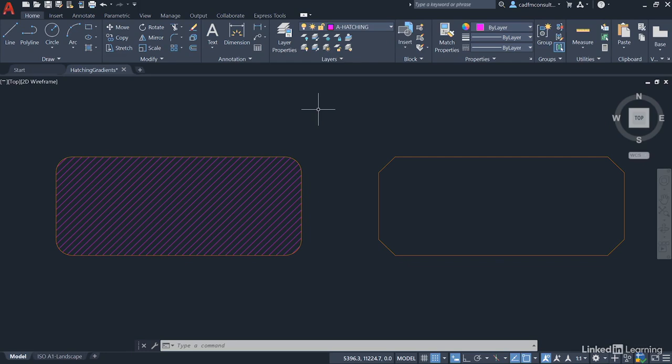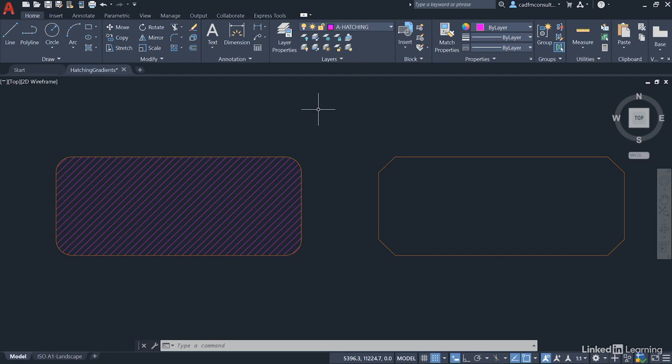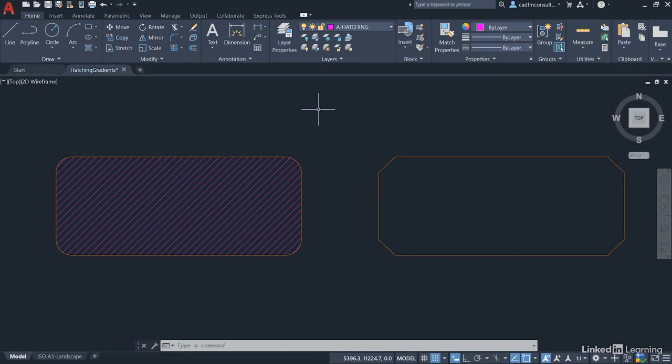We're now going to look at gradients in your AutoCAD drawing. So we're staying in the hatching gradients.dwg file. We're going to stay on the A-hatching layer as well. You can see that in the layers panel on the home tab at the top of the screen. It's the same workflow as hatching. So we go up to the draw panel, click on the flyout here, but we just select gradients.